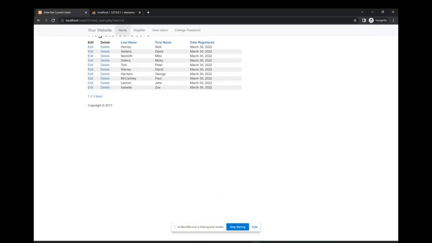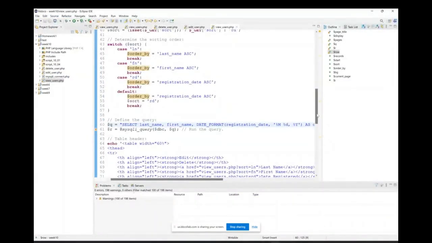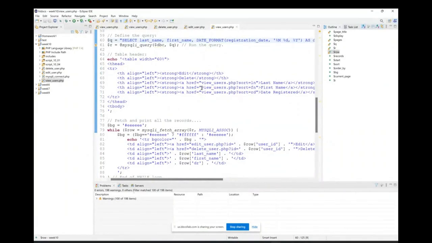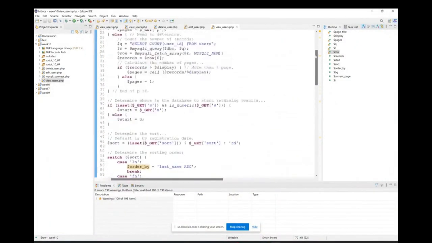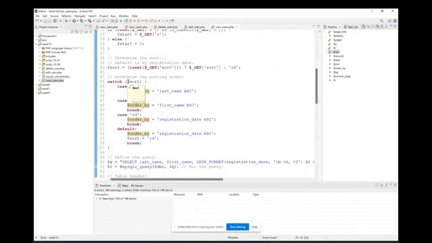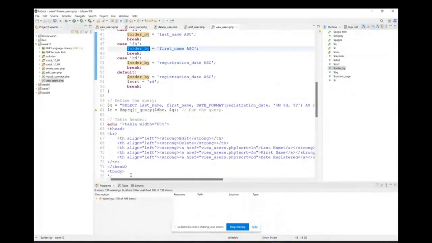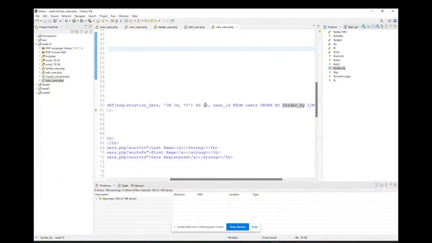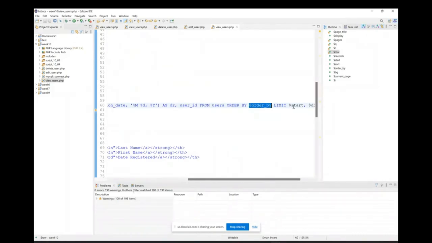So that means once I click on first name, what happens? This script gets executed: viewusers.php, then question mark sort equals FN, right? Once this script loads, it checks whether this sort variable has some value. Yes, now it will have the value FN. So order by would be assigned as first name ascending. So when the query is getting built, it will look like this: select last name, first name, date format like this as DR, user ID from users order by first name ascending and then limit, right?